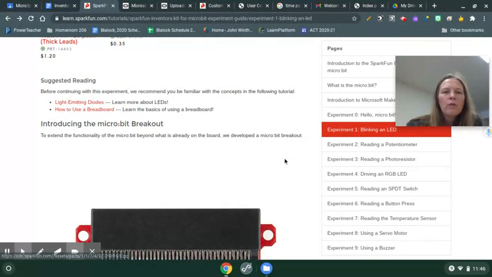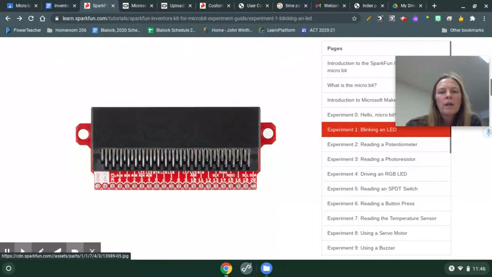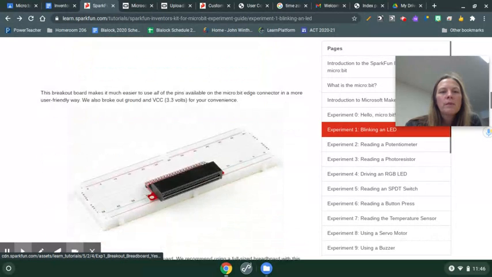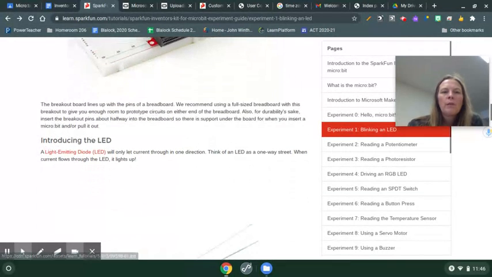Okay, so introducing the microbit breakout. To extend the functionality of the microbit beyond what is already on the board, we developed a microbit breakout, which gives you more connectors. This breakout board makes it much easier to use all of the pins available on the microbit edge connector in a more user-friendly way. We also broke out ground and VCC or 3.3 volts for your convenience. The breakout board lines up with the pins of the breadboard, and we recommend using a full-size breadboard with this breakout to give you enough room to prototype circuits on either end of the breadboard.